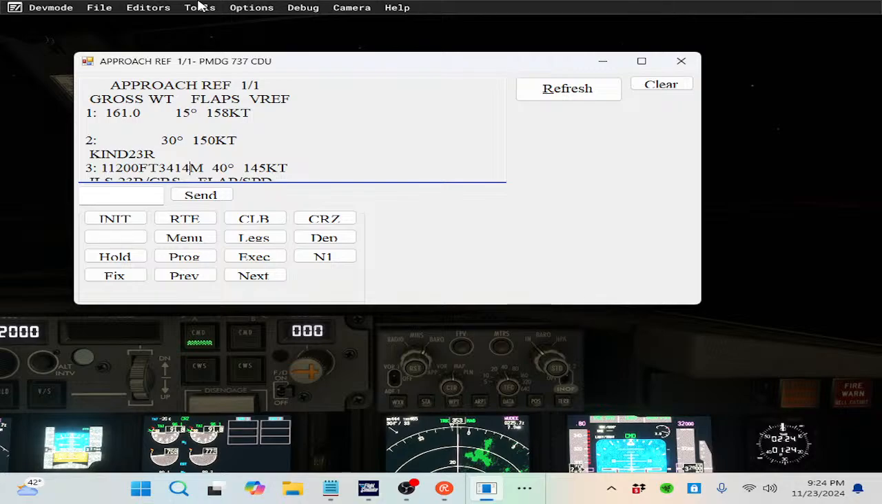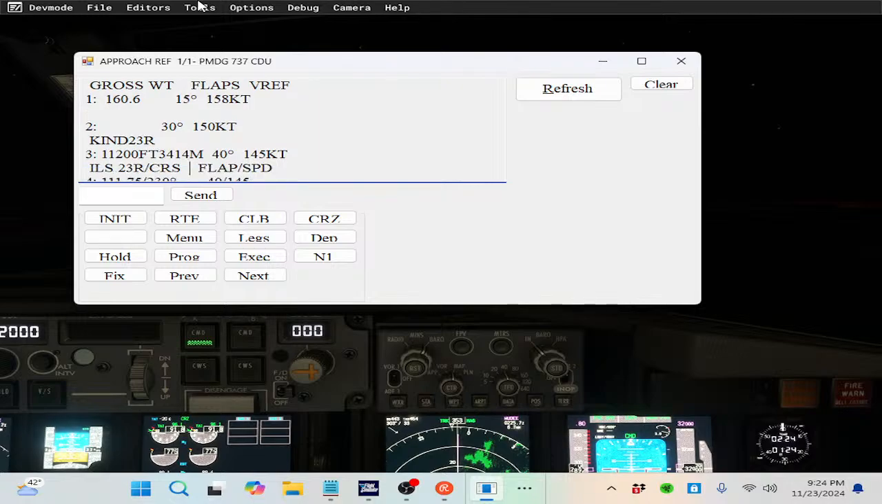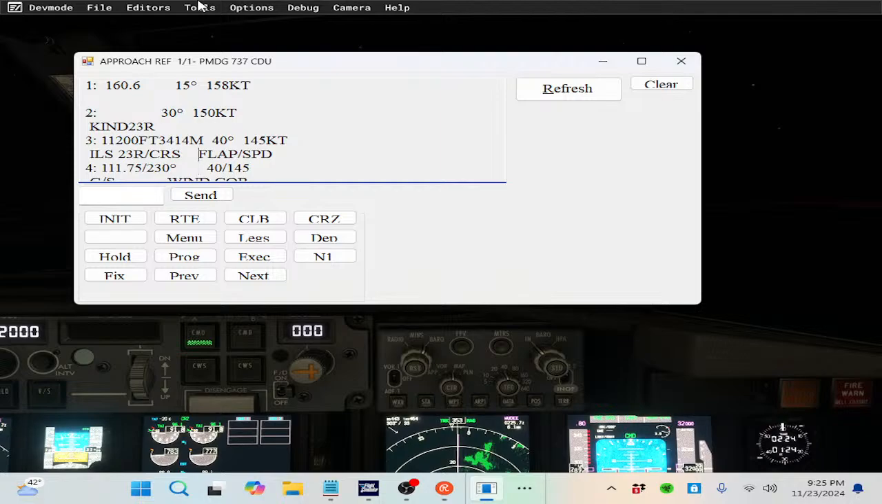So I always do right line select 3, right line select 4. That's going to set it so it does flaps 40, telling it that it's going to be flaps 40. Then it's got our ILS, 111.75 slash 230 degrees, and 40 slash 145.